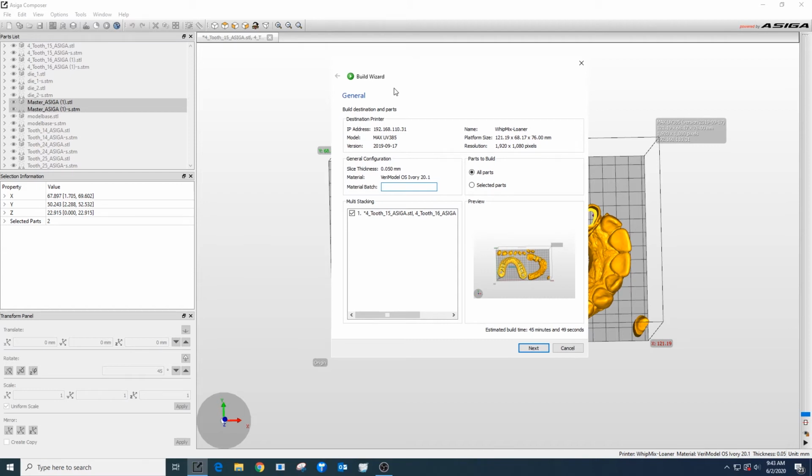Under here, it just gives generic information about the printer, let's say the name of the printer itself, the version of the firmware that's on it, and also it gives me the material information, the layer thickness, and it gives me an opportunity to put the batch number in. This would be the lot number for the material. This is only necessary, for example, if it is required by your state or country to actually regulate the material lot for medical devices. Since this is just a model, I'm simply going to select next.